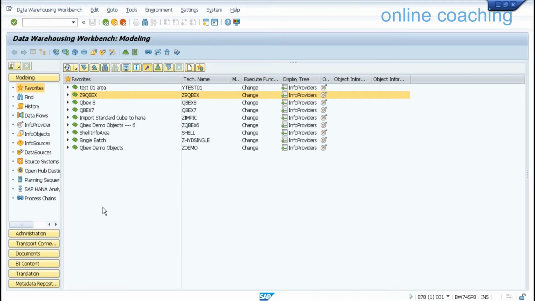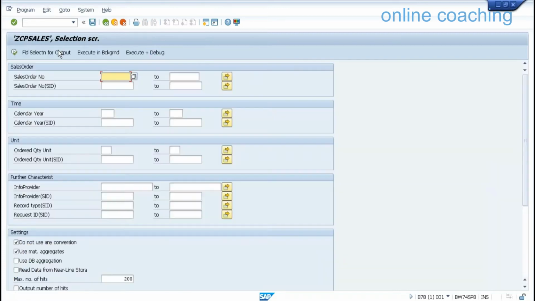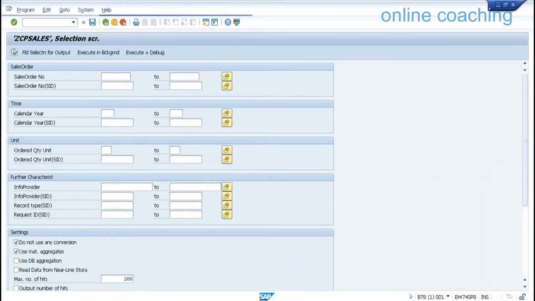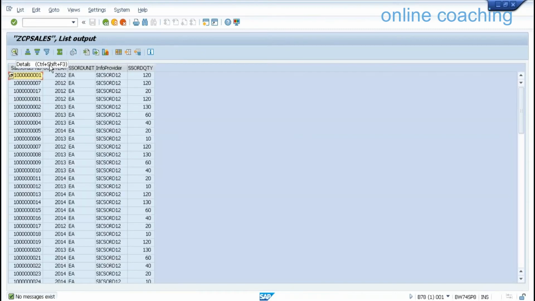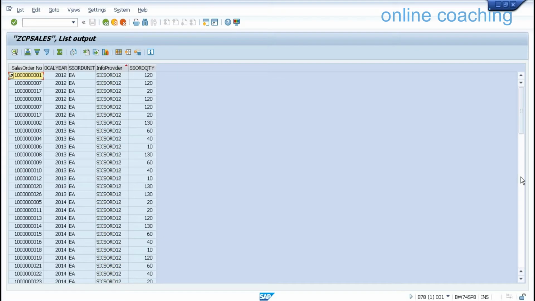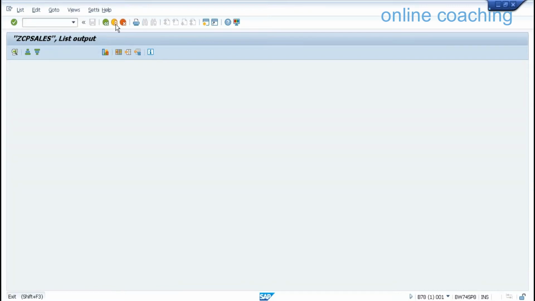So you don't see a small square, which means it is a HANA based composite provider. I can just see the data. So if you see, you have the data for all of this. Similar to your MultiProvider, you also get this 0INFOPROV, which tells you which record is coming from which cube. Yeah, 13 and 14 and 15. Okay, the simple one, like simulating your MultiProvider.